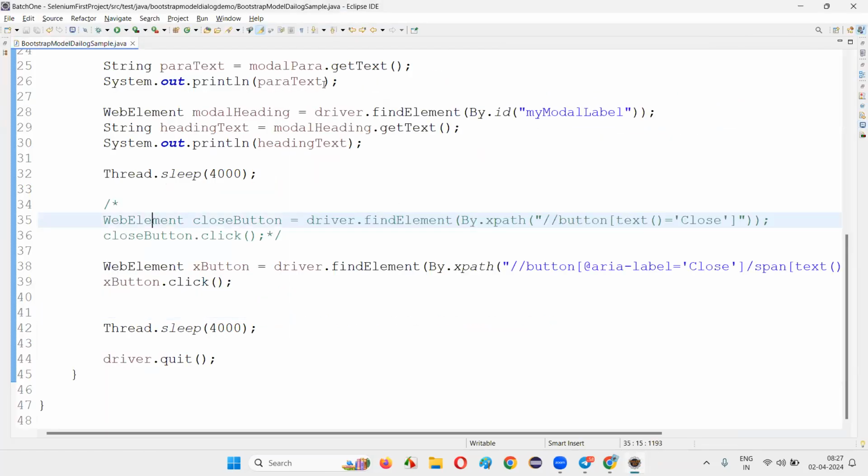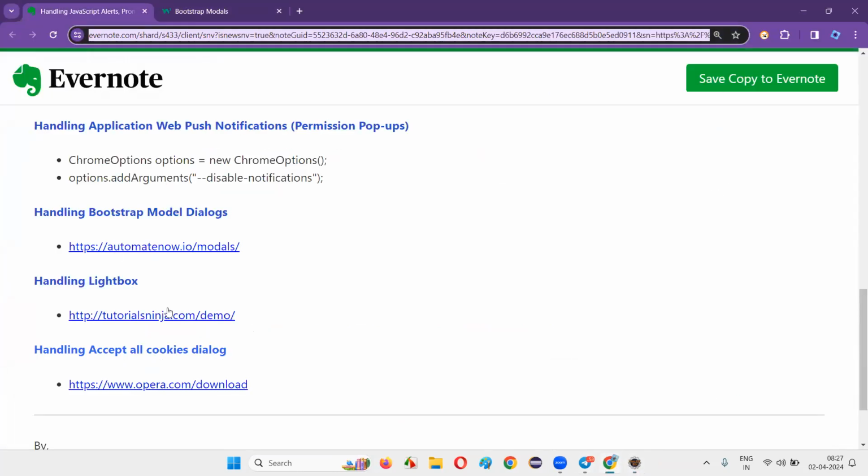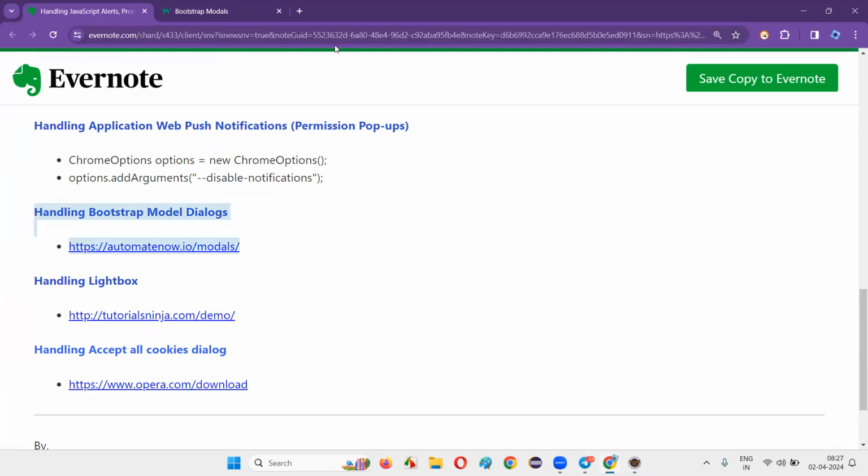Everything is working fine. So is everyone clear on how to automate or handle the Bootstrap modal dialogs in Selenium automation? Is the Bootstrap modal dialog clear for you? Just type in the chat box if you are clear with that. We have a few more things, like lightbox and handling accept all cookies, that we are going to cover tomorrow.